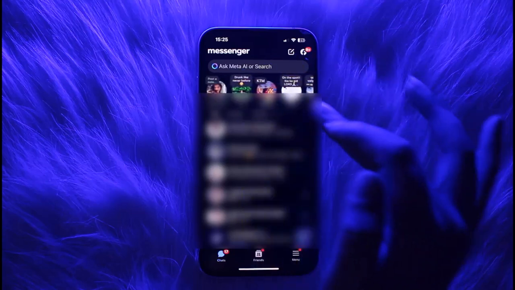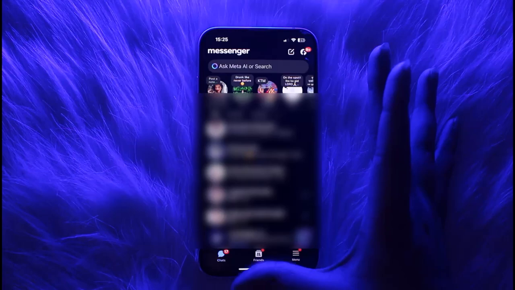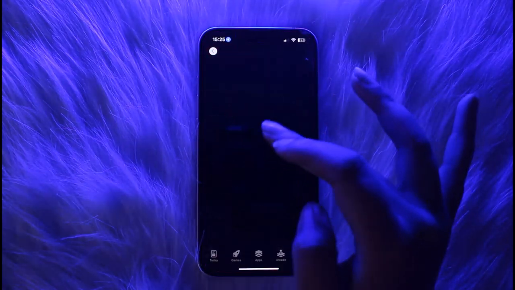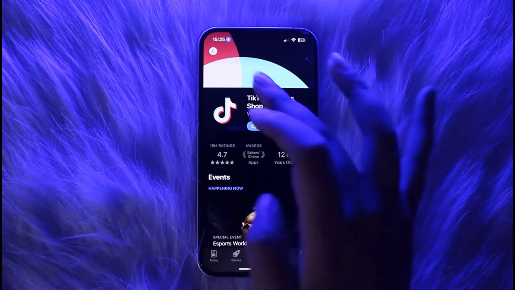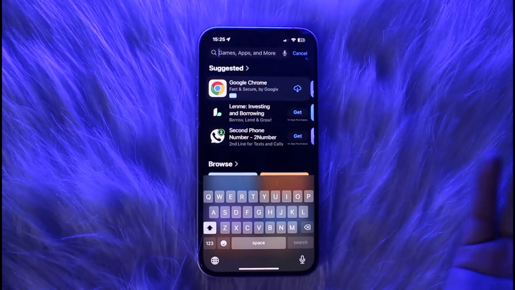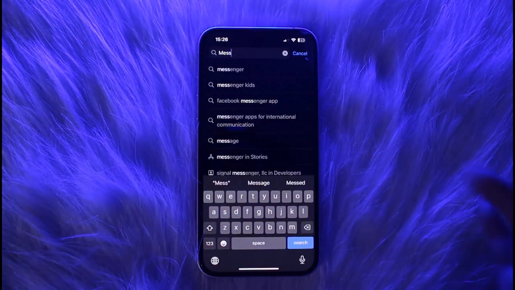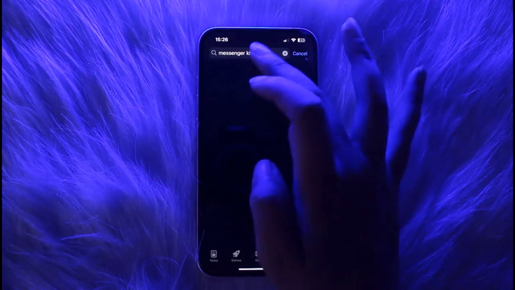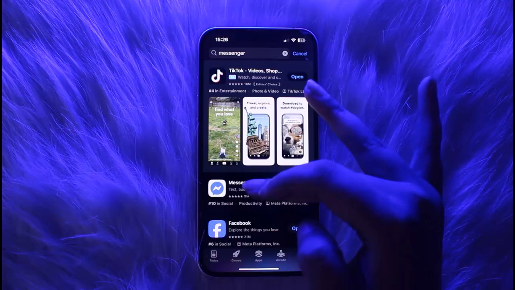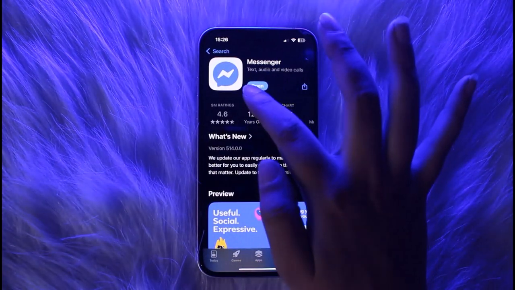Otherwise, if your notes are not showing even though you have that feature available, what you need to do is simply go to your app store and check the availability of an update for your app, because that's a new feature, and if your app is not updated you will not be able to have access. Search up your Messenger app right over here, tap on it and see whether it asks for an update. Update will be written over here.